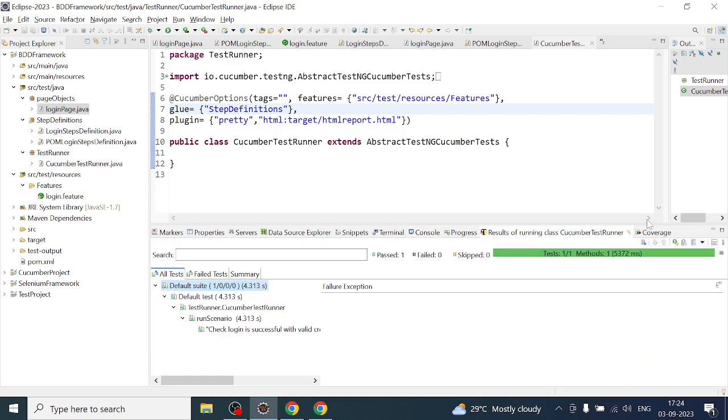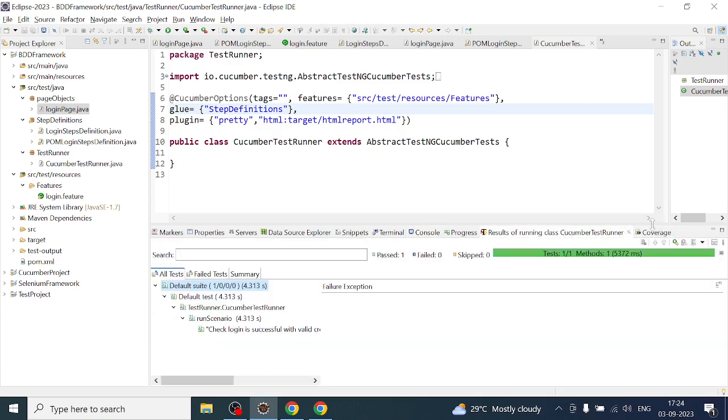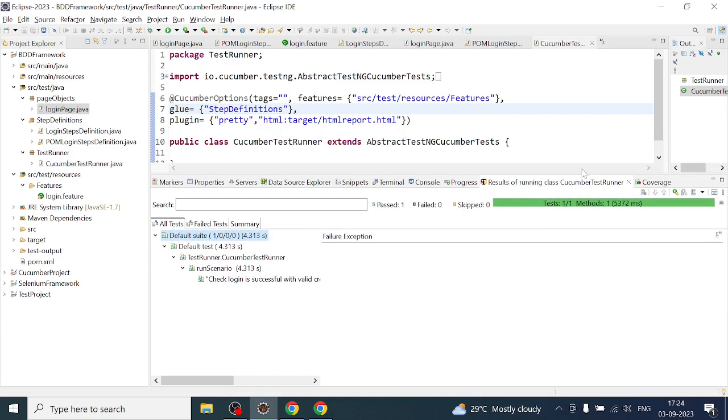So this is how you can restructure your test cases using the POM design approach, design pattern.